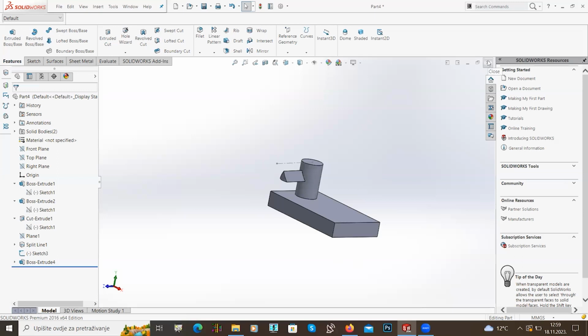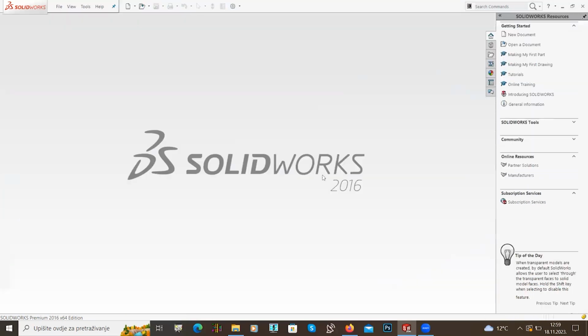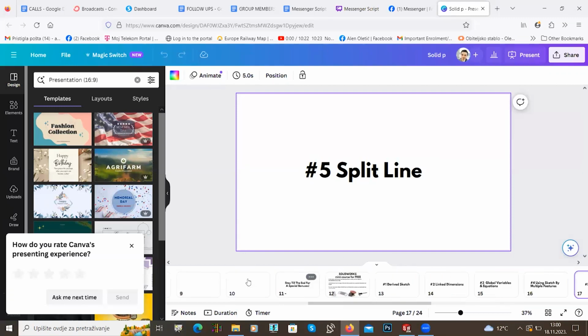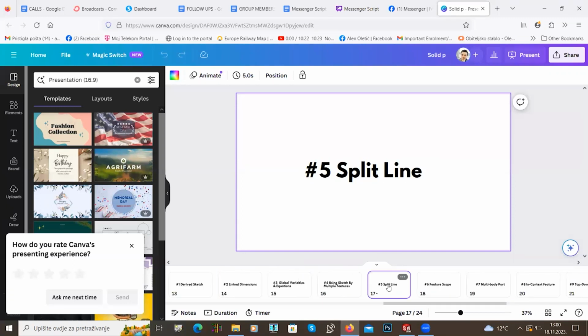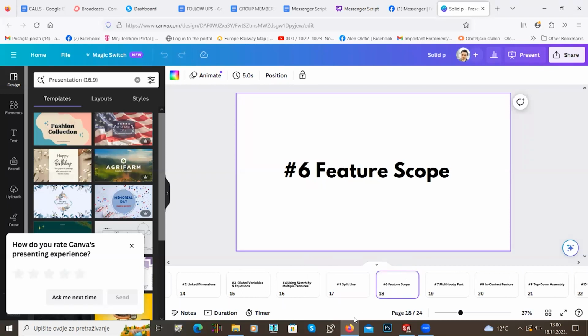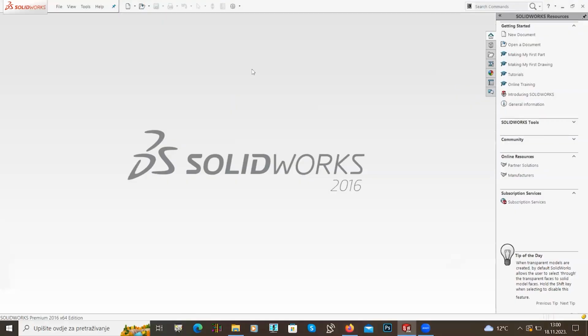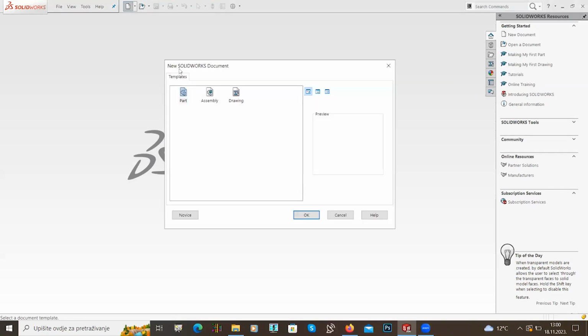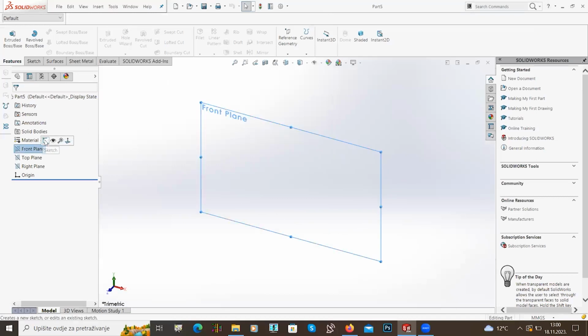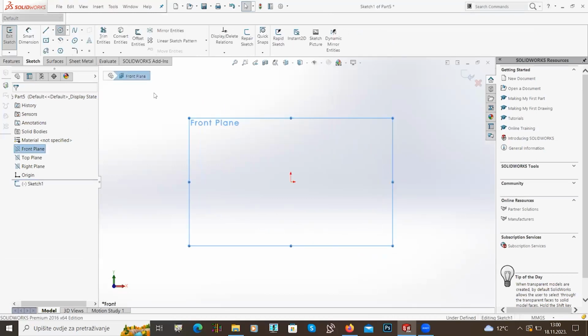So those are the things related to the sketching. Now I want to show you a few techniques related to part modeling, okay? And the first one will be feature scope. I don't want to explain what feature scope is because it will be easier if I actually show you this. But before I do so, I will create a part, some simple part.